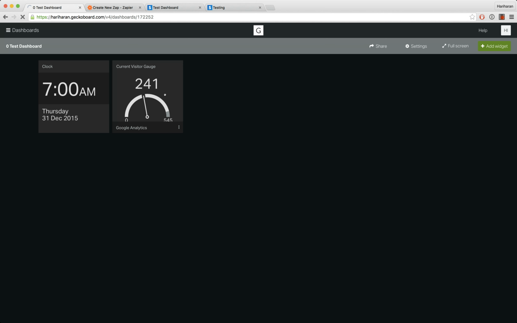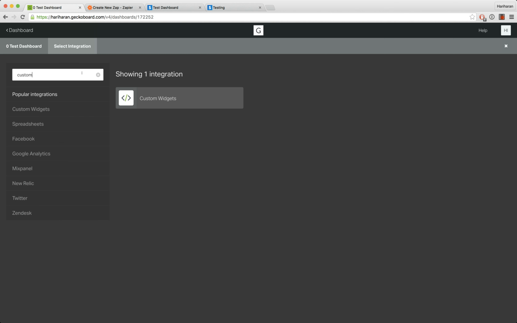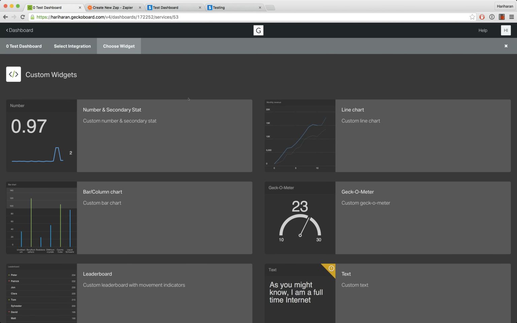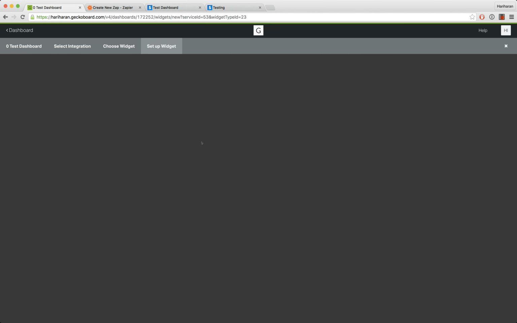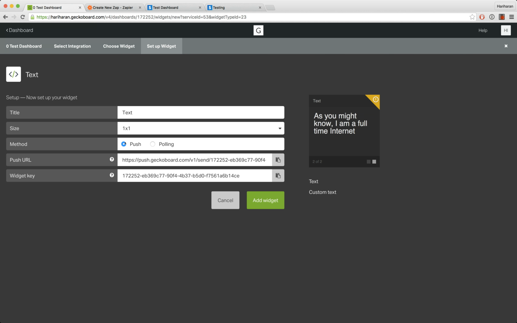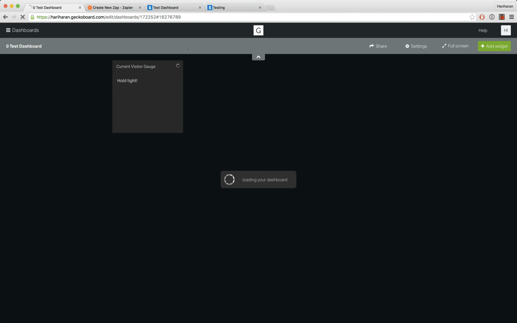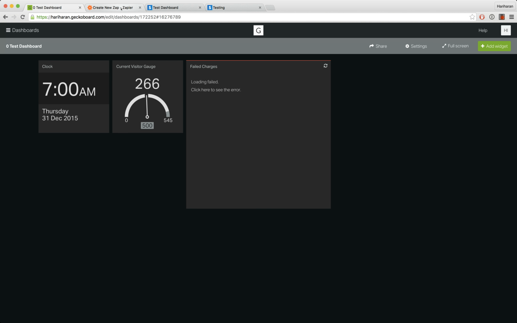So let's go to Geckoboard, add widget. We'll need a custom widget, text. Make sure you use the push method. That's what we support with Zapier. Let's call this failed charges. Let's make the widget size 2 by 2, and this is the widget key that we need. Let's copy that. Make sure you add the widget, otherwise the key isn't valid as yet and you may have some errors while you're testing out your Zap.